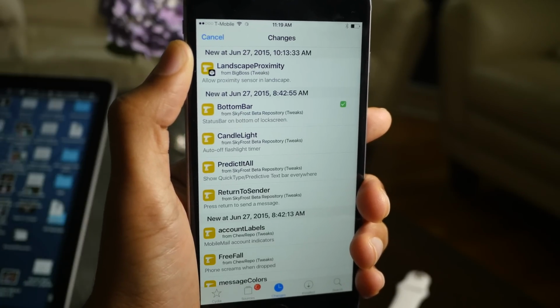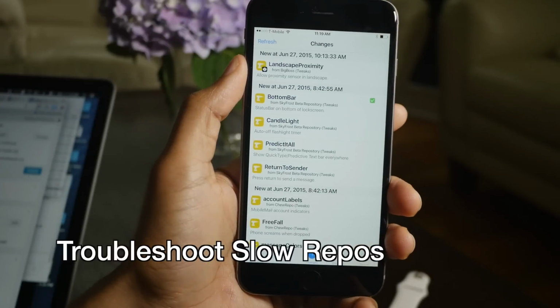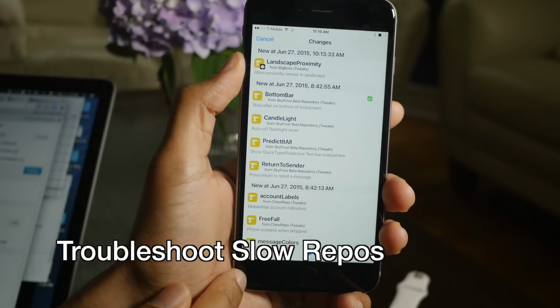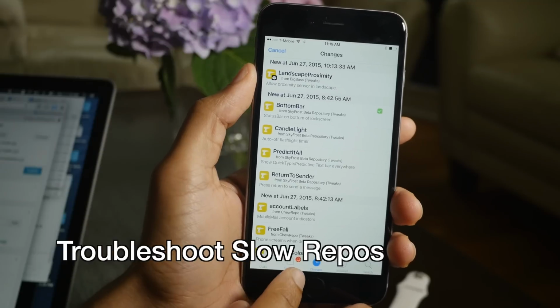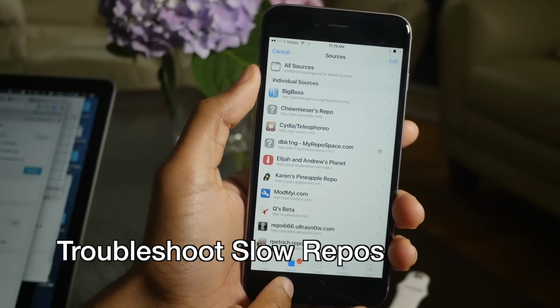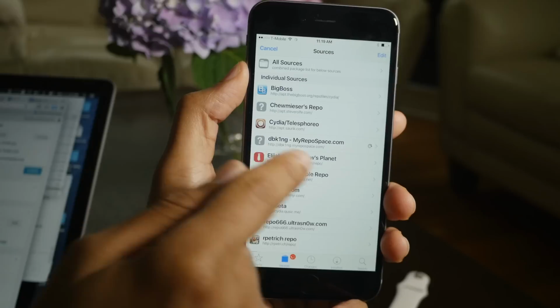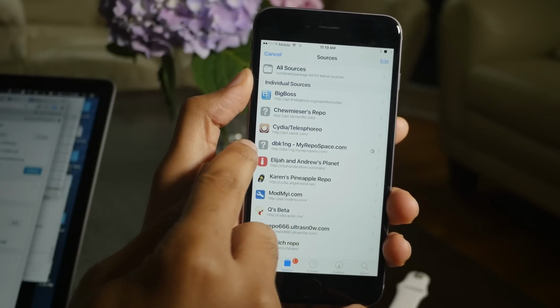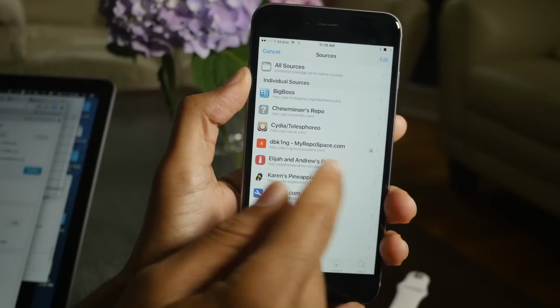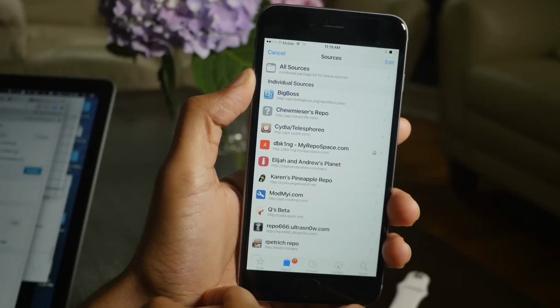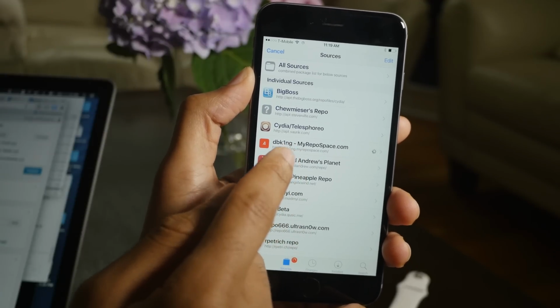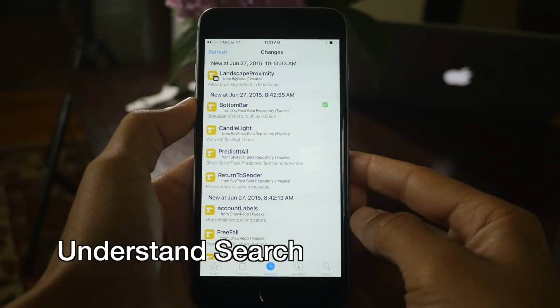have configured on Cydia. Now, troubleshooting slow repos. When you do refresh, sometimes it takes forever to refresh. I mean, like forever. Well, you can troubleshoot that by tapping the sources button at the bottom and then just looking. You can see right there, you see it's still refreshing. You see the little spinny logo there. Just delete that, or obviously you may not want to delete it, but that'll tell you why Cydia is so slow to refresh. Probably a repo.